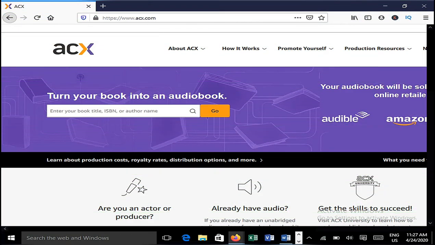The platform we have today is called ACX. ACX simply means Audiobook Creation Exchange. Okay, so the way you make money on this platform is by becoming an audiobook narrator. So you narrate audiobooks. Simply what you do is you just read books aloud while recording them using a microphone, and that's how you basically make your money on acx.com.